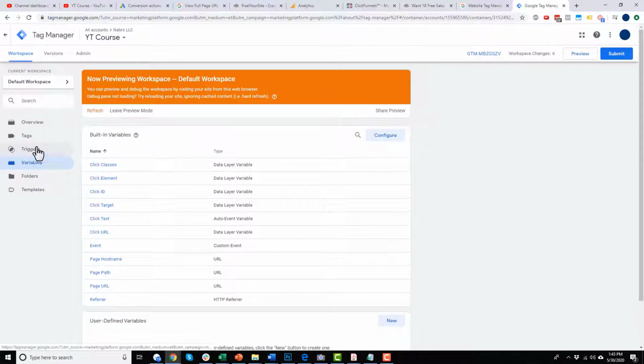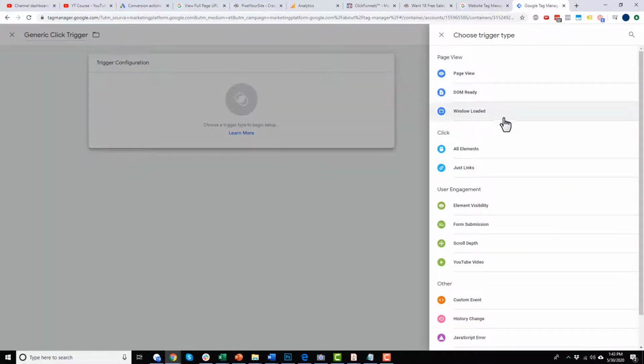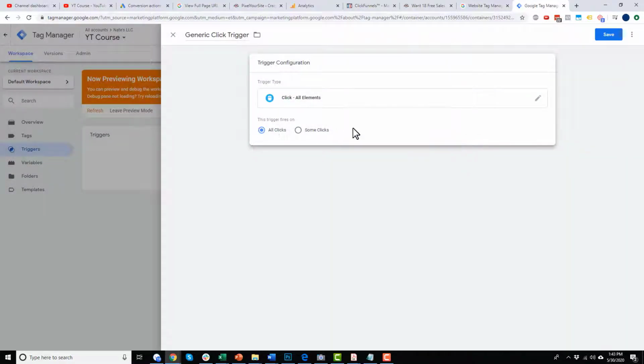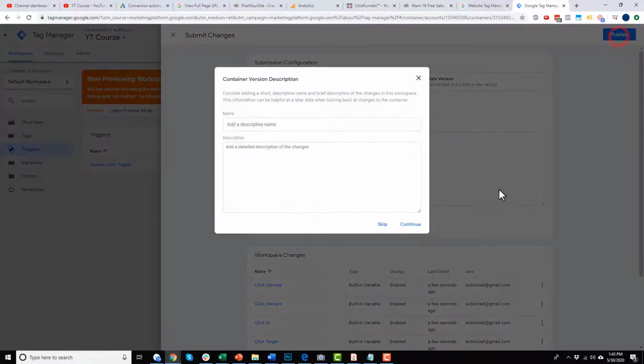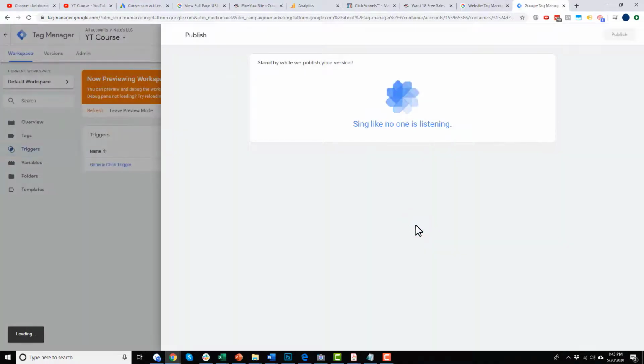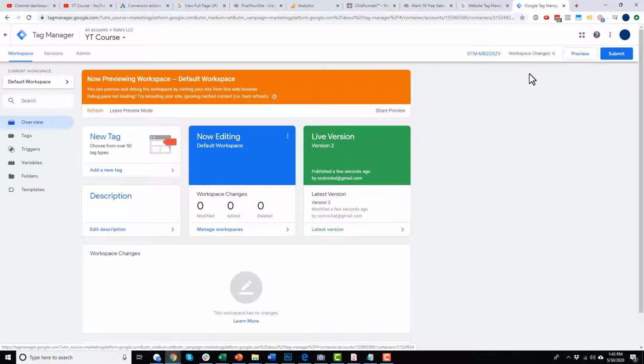And then I want to come over to triggers and new, and I'm going to call it generic click trigger. And I'm going to click on this box here, and I want to choose trigger type. I want to do all elements and all clicks and save. And then I'll go ahead and submit and publish and continue. And basically what I just did with that generic click trigger is now when I start clicking things on my website, it's going to pop up information for Google Tag Manager to process, and I can draw information from it. So I'll show you what I mean as we preview it.